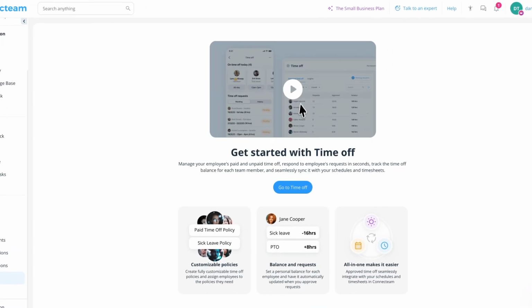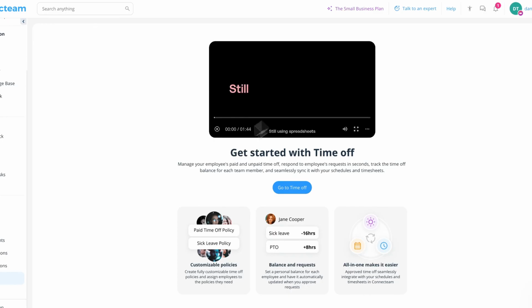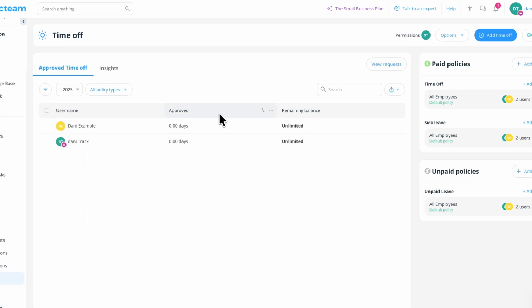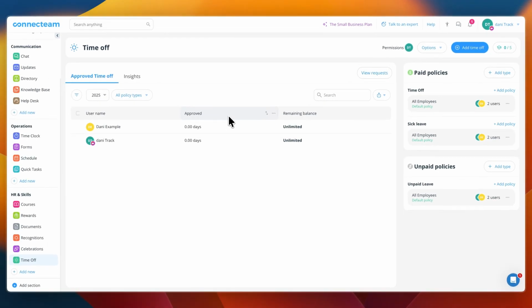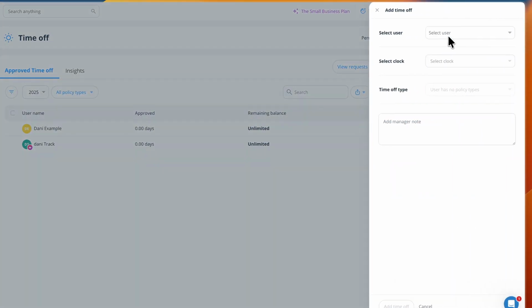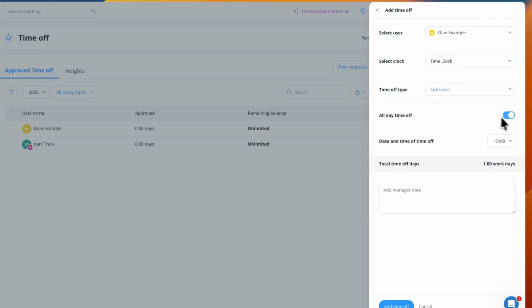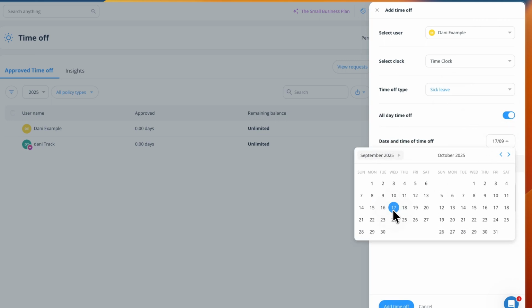Then time off, here you can set the time off for your employees, so you can manage your employees' paid and unpaid time off. You can respond to employees' requests in seconds, and track time off balance for each team member. So here you can set vacation days, paid time off, non-paid time off. And for example, if you click on add time off, you can select a user, let's say this person, and then the time off type, let's say they are sick, then all day on, for example, the 17th.